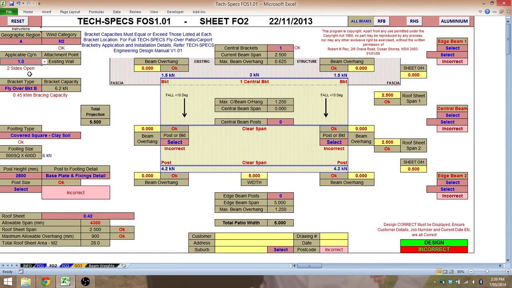If we select a coefficient of 1 or more over there, we can select either to have posts at either end of our central beam, or we can select to have brackets. If the load at this end is greater than the load capacity of our bracket, our design would go incorrect, and we would have to select the option of having posts. Other than that, it's exactly the same as with the other flap programs and with this previous page. All the detail is the same.